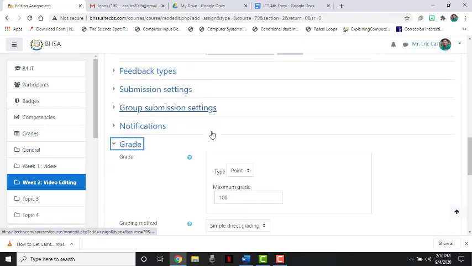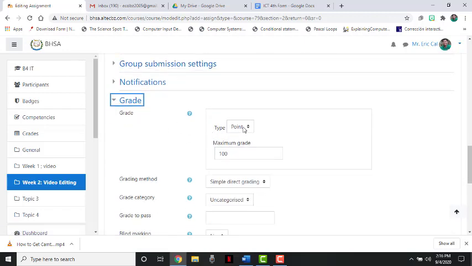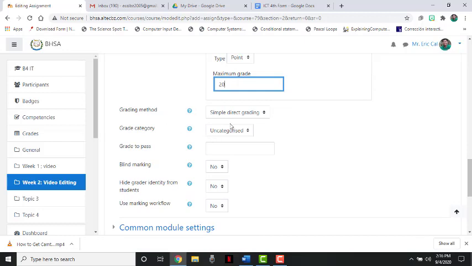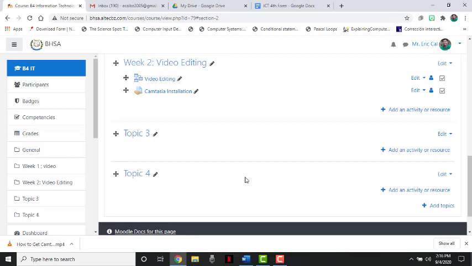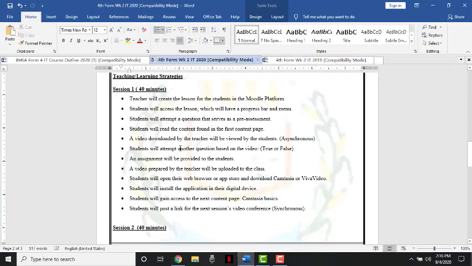Now for the grade, yes, I will be grading this. So it will be in the form of point system. 20 points, simple direct grading, categorize, and grade to pass is 14. That's all I need to insert for the moment. So I'll just save and return to the course. And there it is, right? I have the Camtasia installation assignment. So let me go back now.